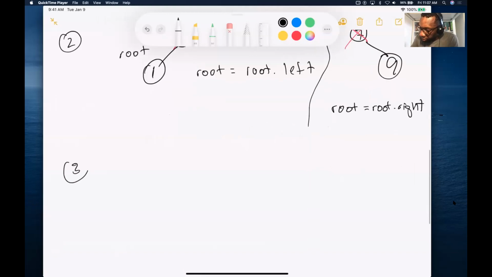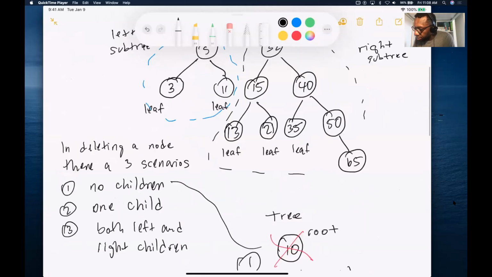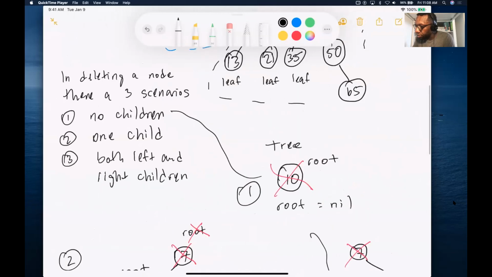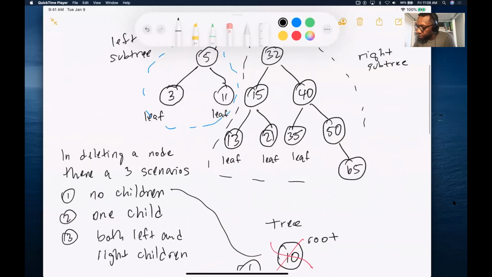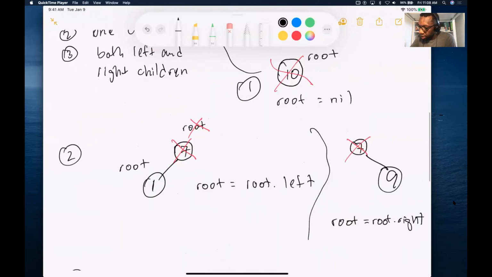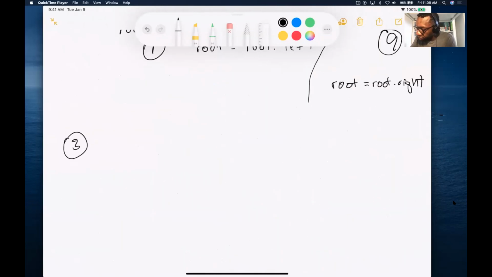Moving on to scenario 3, which is a bit more complicated. Not a bit more complicated, the thing is more complicated. What do we do when we want to delete a tree with 2 children? Well, let's draw an example tree instead of us going back and forth here. So 10.